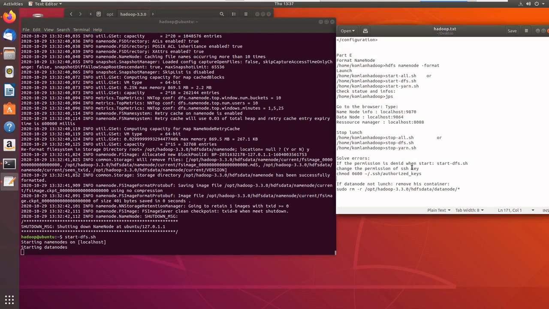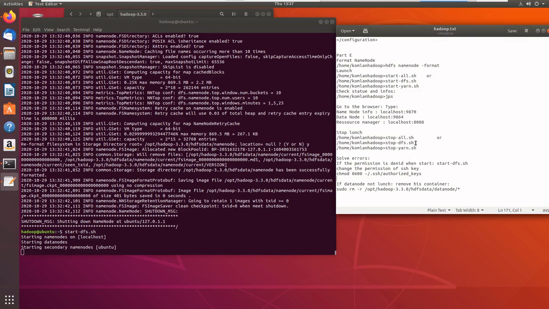And then the next thing I will do is to start my yarn server. So it's here, start-yarn.sh. So the second thing I will do is to start my yarn, so I will start-yarn.sh.